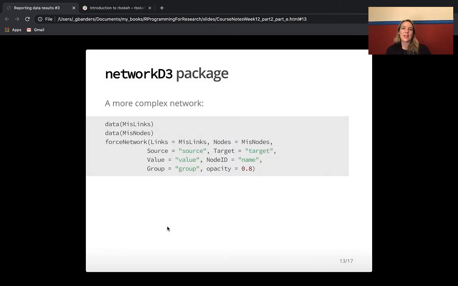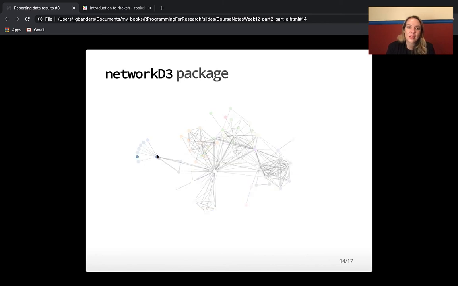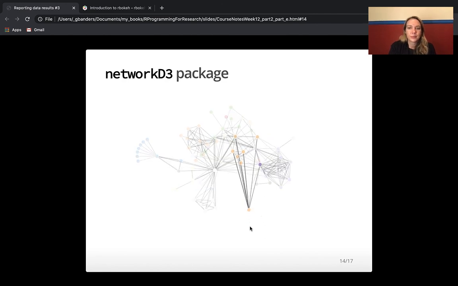You can look even at much more complex ones. So I think this is using maybe words from The Count of Monte Cristo or something like that. But you can see that in this case, you've got grouping for clusters that are together. Again, you can scroll over to see what some of those connections are. And typically you can move these around some as well.